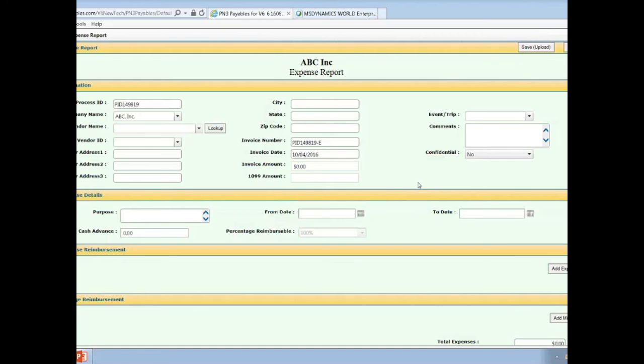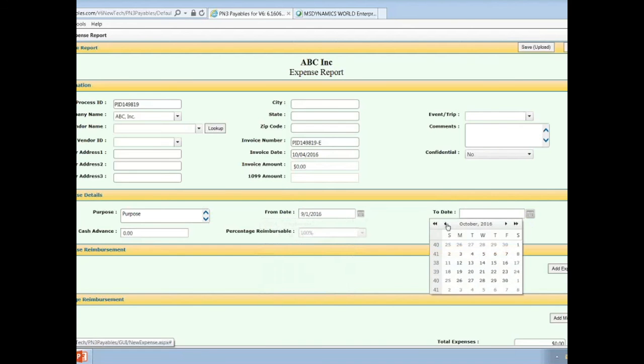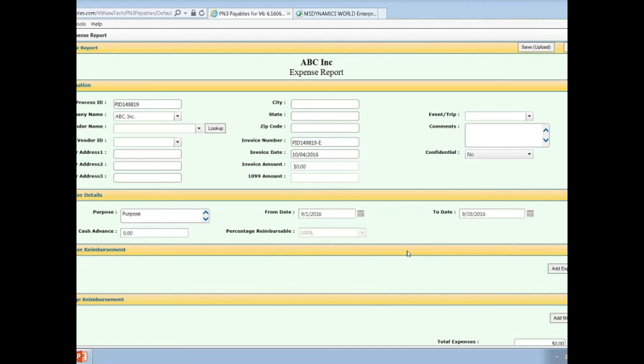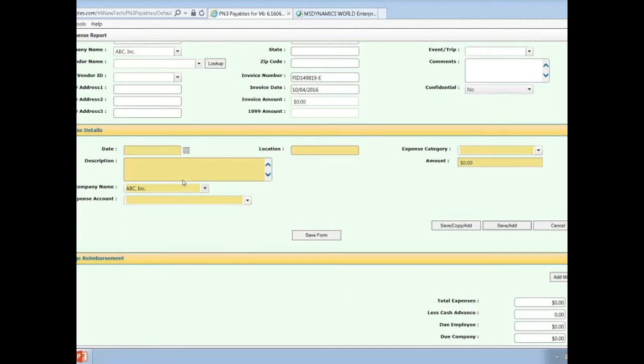This can be done via a browser on a PC or a Mac, and we're introducing in about a month a mobile application that allows staff to do that from their mobile phones as well. So as a user, I could come in and put in my purpose, and I could say I have expenses that I want to submit from, let's say, the 1st of September through the 30th of September. And I can then enter my expenses.